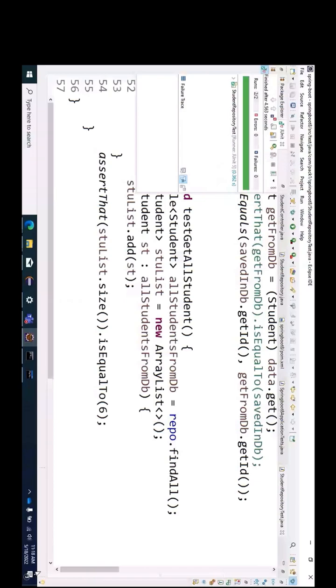Okay, so now we have done with the insertion operation. Next we have done with the selection operation. So now we will be going for the deletion operation.